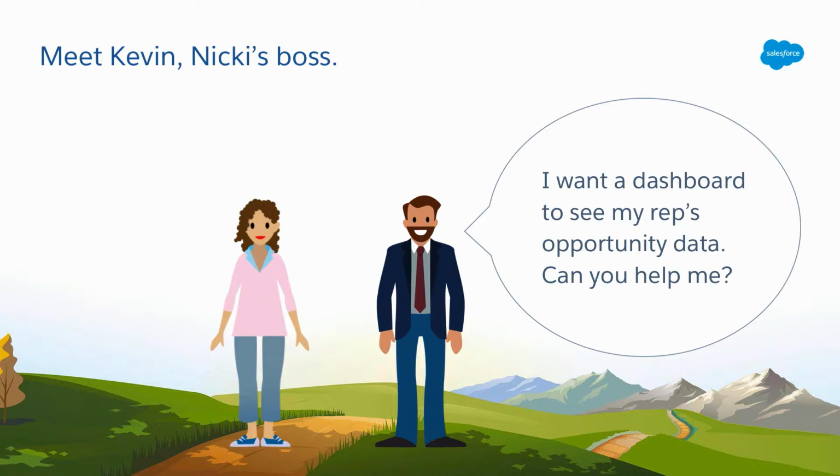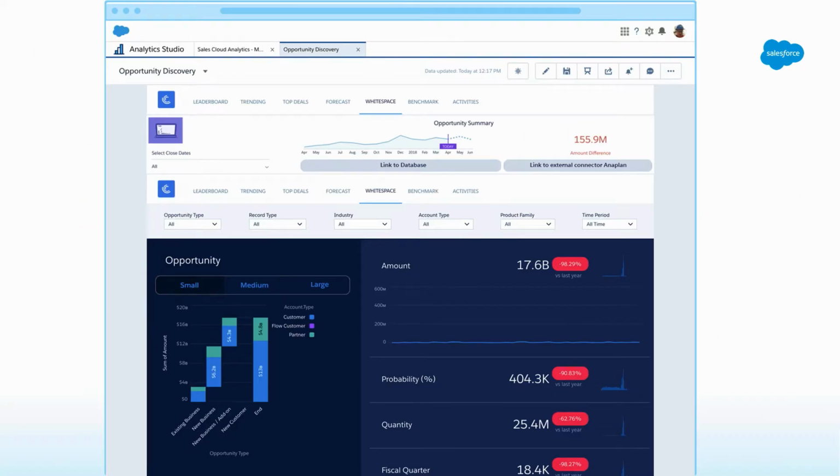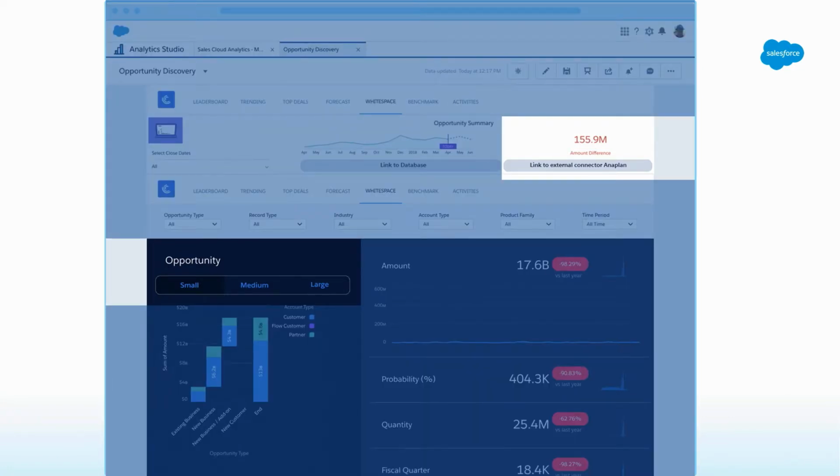So one day, Kevin comes to Nikki asking to see a dashboard to see his reps' opportunity data. And what does Nikki say? Of course. And so Kevin and Nikki get together to create a mock-up of what this dashboard should look like. And specifically, Kevin wants two things. On the left-hand side, he wants a toggle to compare opportunities of different sizes: small, medium, and large.